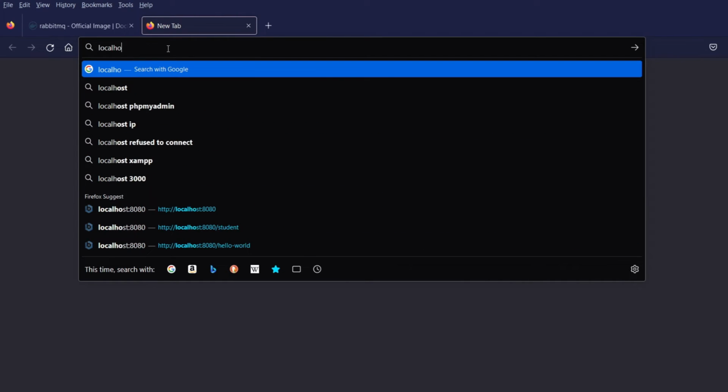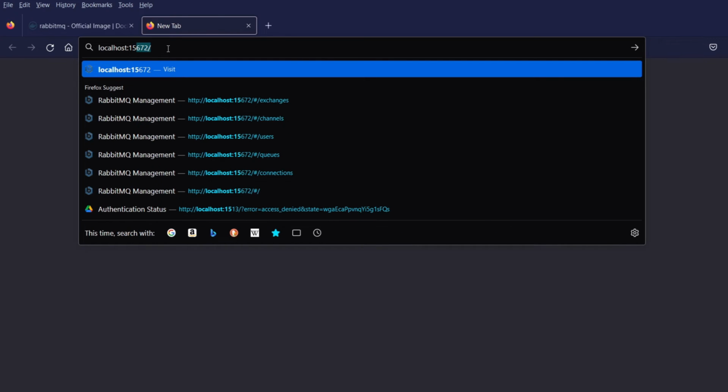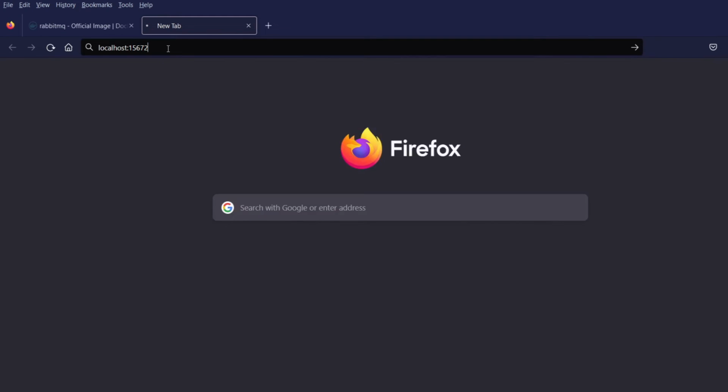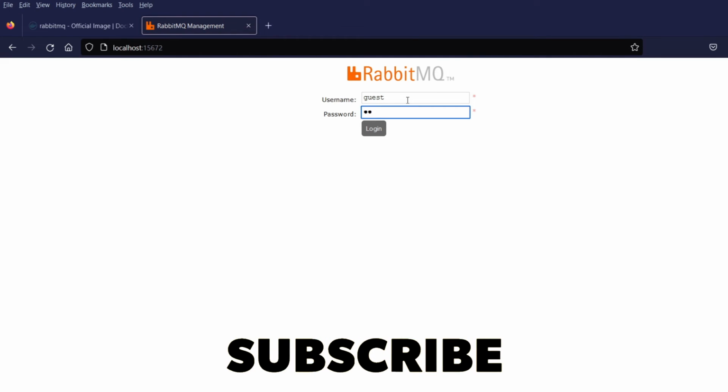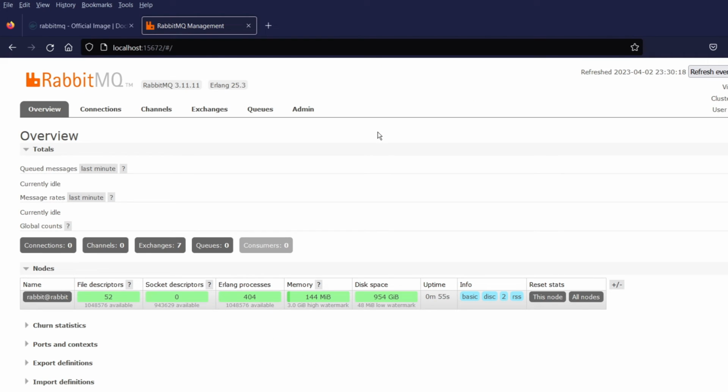Localhost:15672, which is the port number. The default username and password for RabbitMQ is guest. I'm able to log in to the RabbitMQ UI. So I'm able to set up RabbitMQ on Docker using the Docker image.